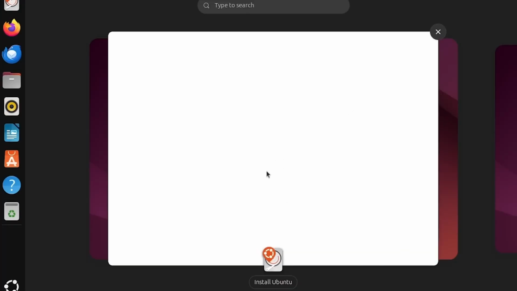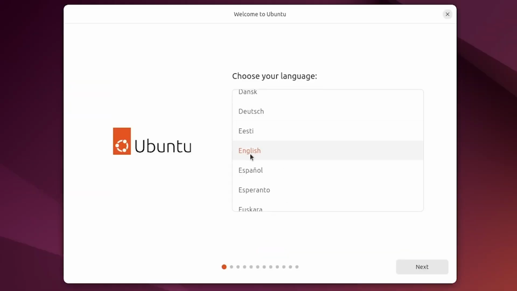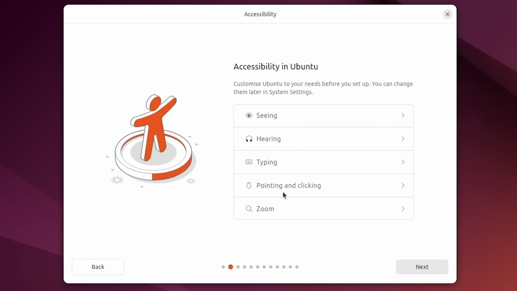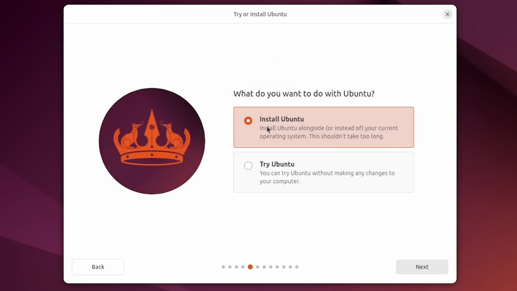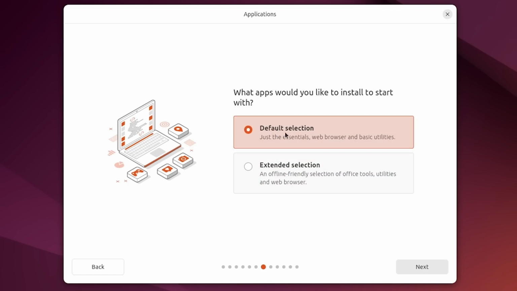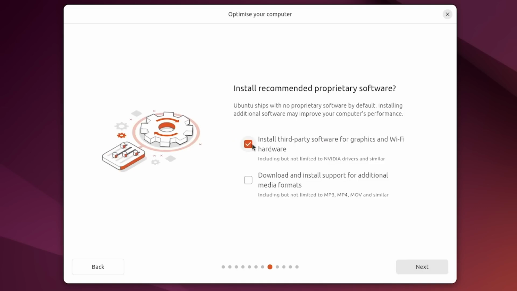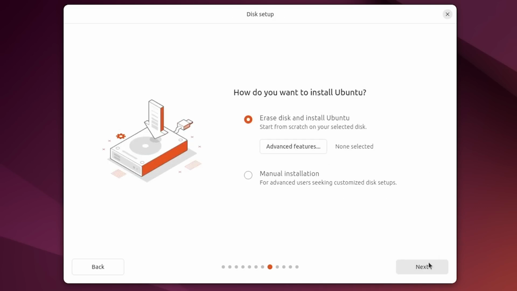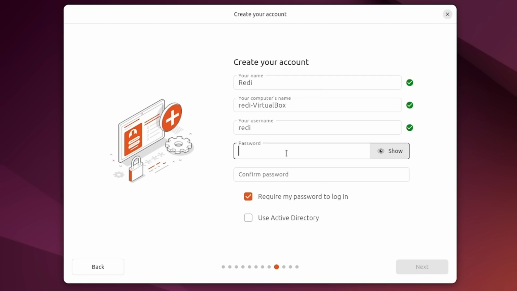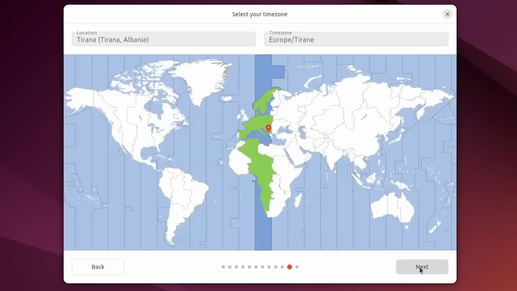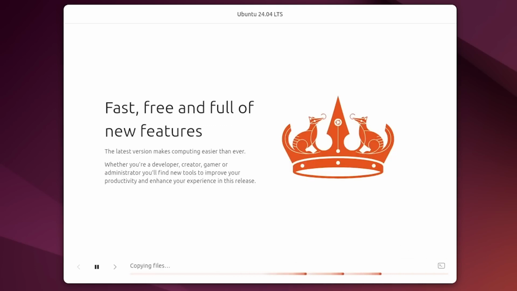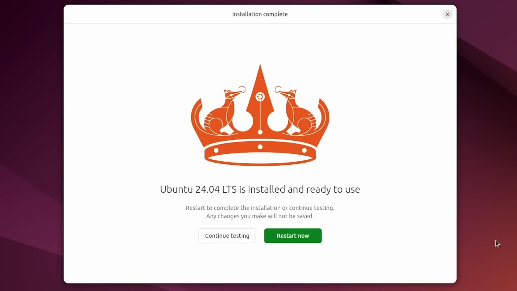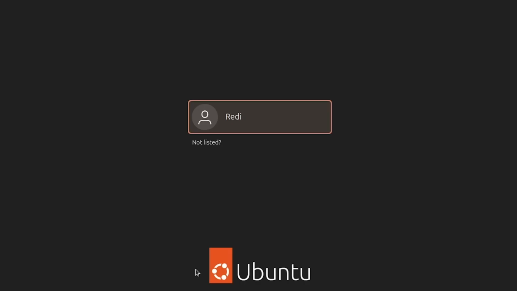Now follow me and let's set up the environment. Here you can create your account, and after all that, it should be ready to install. So click on the green installation button and wait. Now just restart the machine and it'll be ready to use.